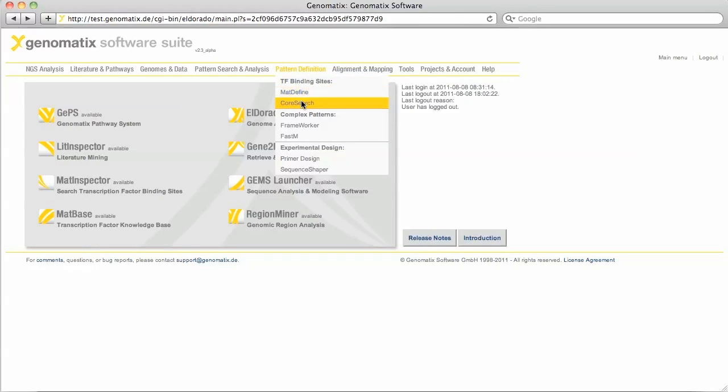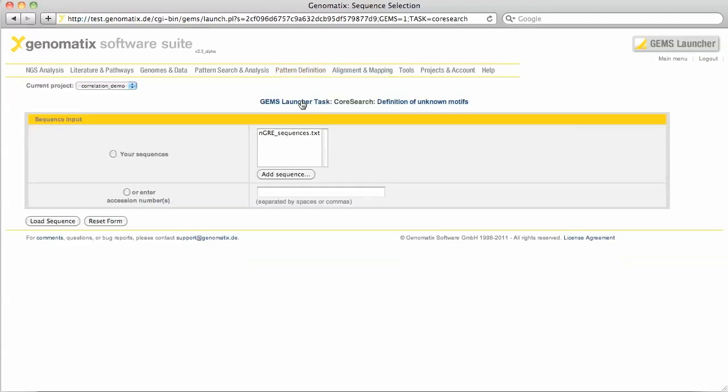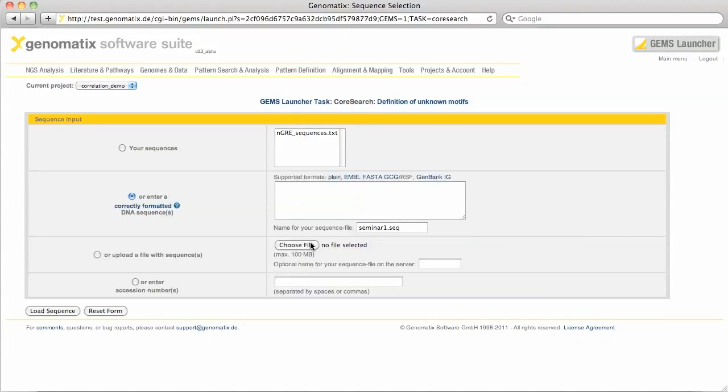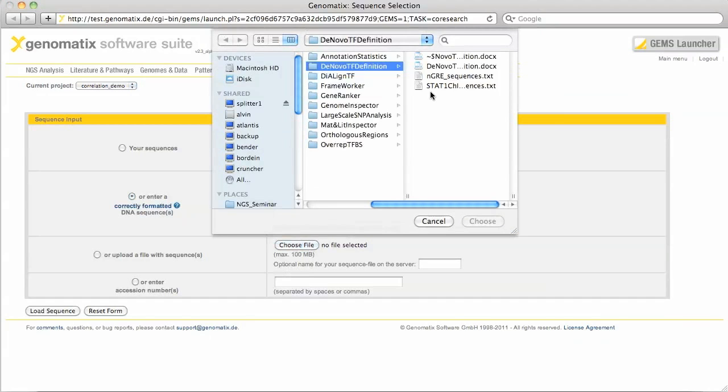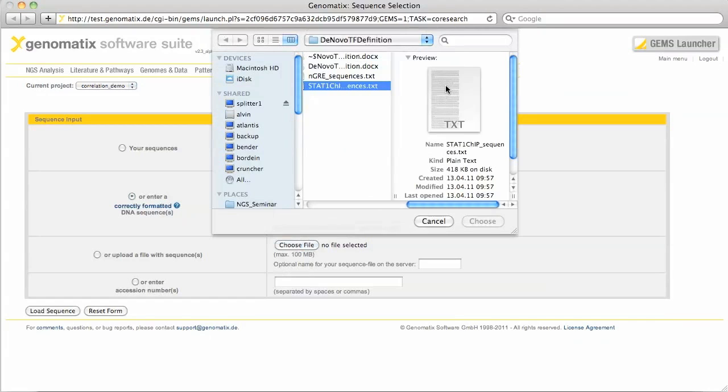The input sequences can be between 80 and 3000 base pairs long, and the common motifs can be at any position and on either strand in the different sequences. I'm going to use a file with 1000 sequences from a ChIP-seq experiment. These sequences represent regions that bind the transcription factor STAT1 in interferon gamma-treated HeLa cells.